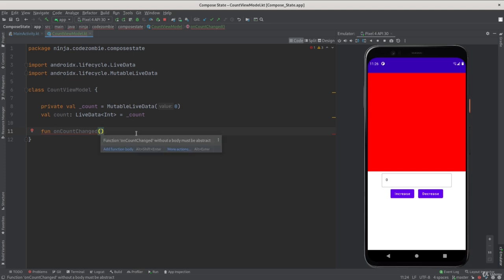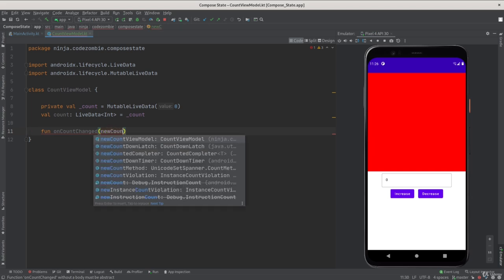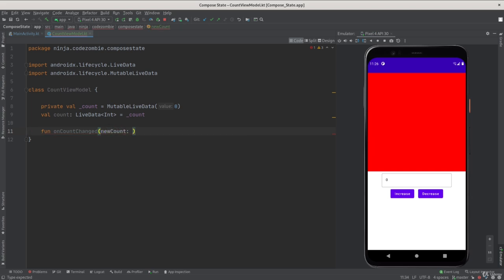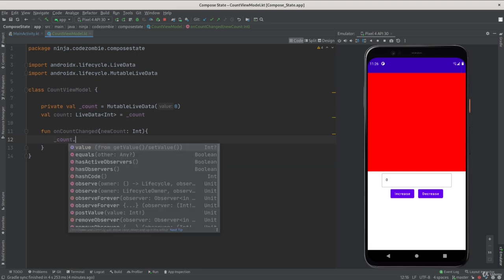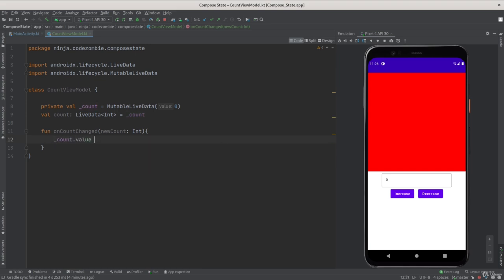So this receives newCount, so I define a new parameter for it of the type Int, and its operation is very simple. All it has to do is set the value of _count to newCount.